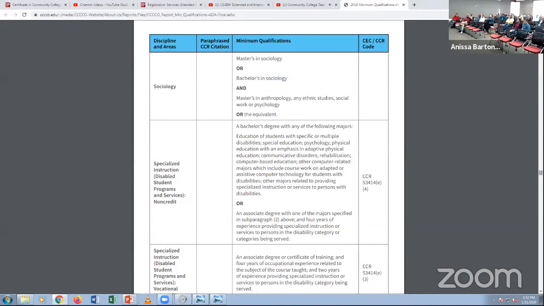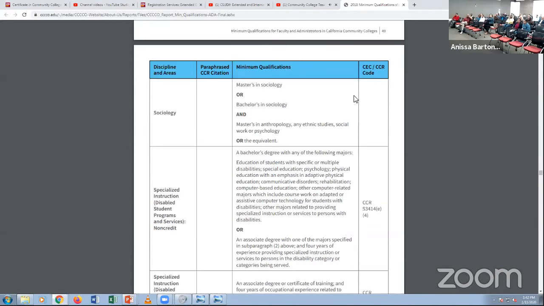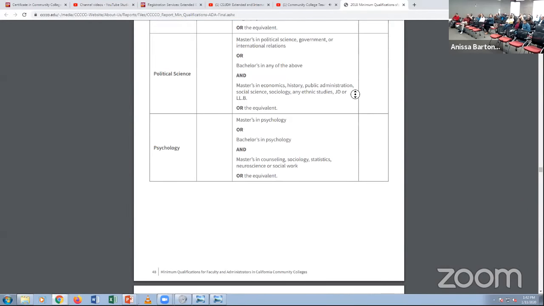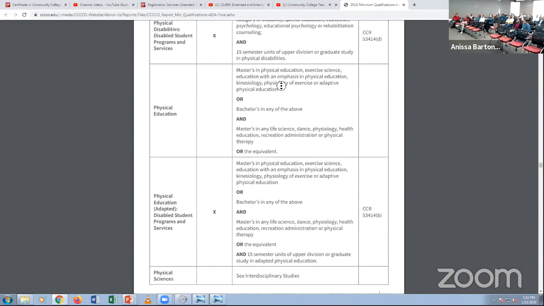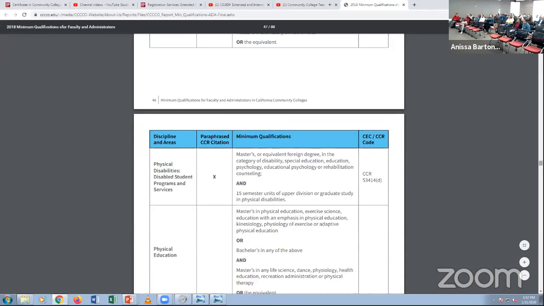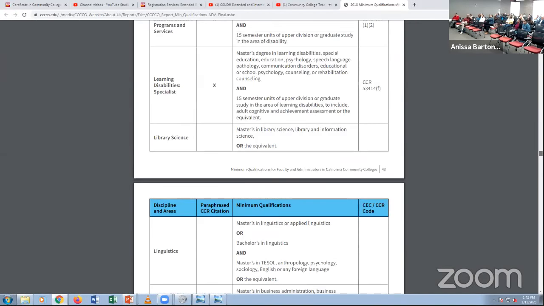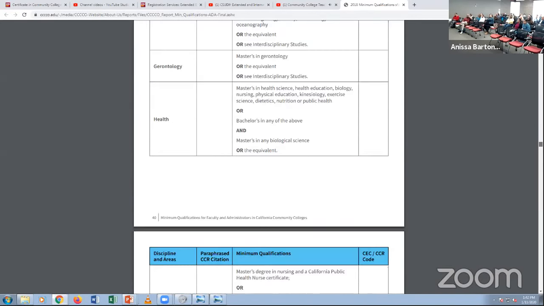It's alphabetical, so I'll use the scroll. We usually, with the K-12 level, we get a lot of child development.